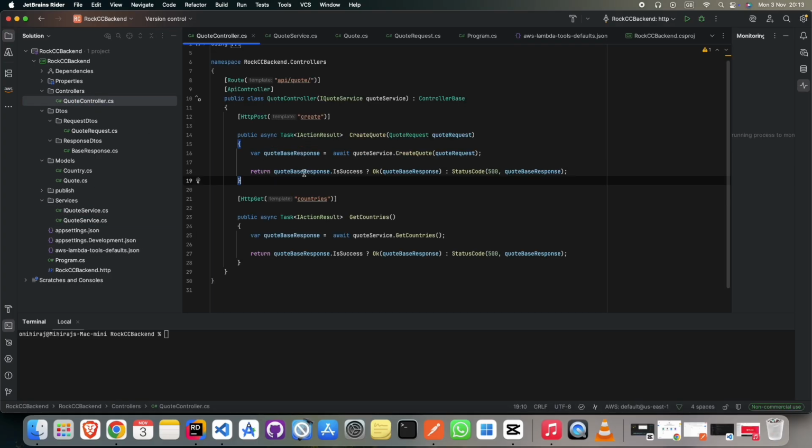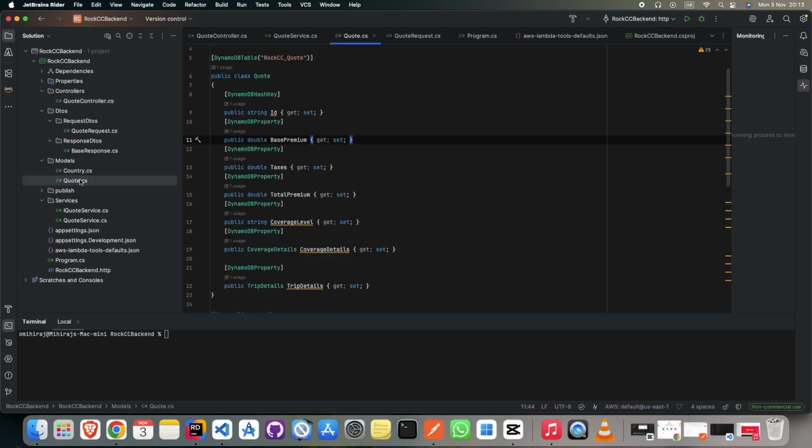Okay, now in my project, I've got two endpoints, /create_quote and /getCountries. And here's something important. This project is not doing any in-memory tasks, which makes it perfect for Lambda deployment. Okay, check this out. You can see the DTOs folder, models, and services. Everything's separated like a good student who labels all their notebooks.